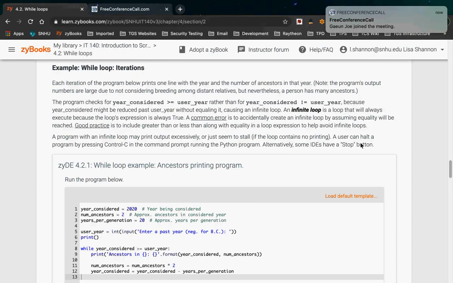PyCharm won't do that, so you have to be very careful of these infinite loops. That's just something to watch out for. If you're running your program in PyCharm and things just aren't stopping, you may simply have an infinite loop, and it can take a little bit to quit them.